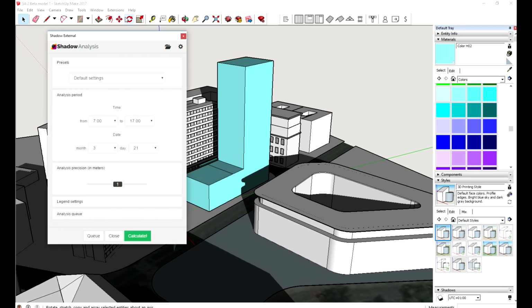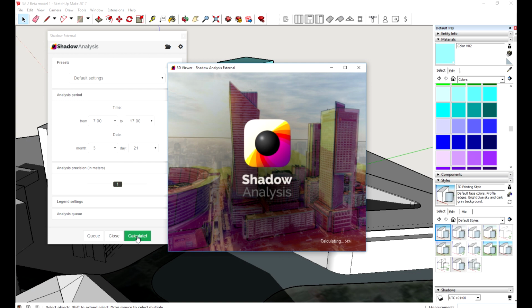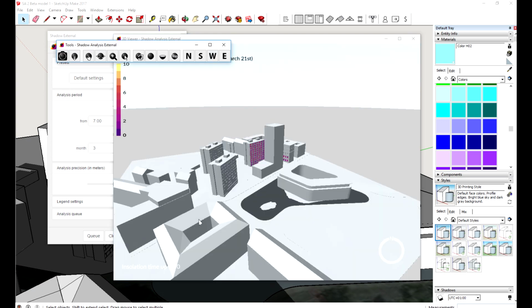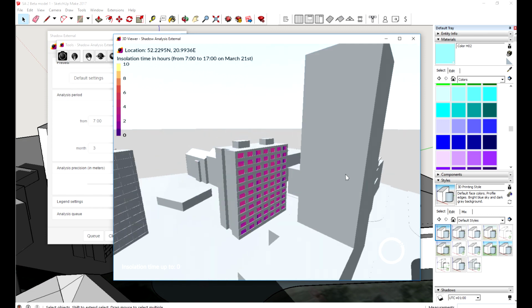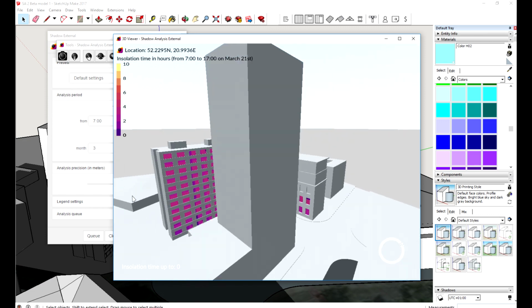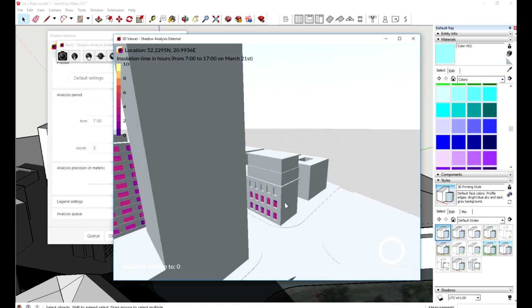Hi and welcome to the presentation of beta version of Shadow Analysis 2 for SketchUp. Shadow Analysis 2 is massively faster than its predecessor. It also has many additional features on top of insolation analysis. What you just saw was a quick demo of the plugin. Now let's talk about all the features.